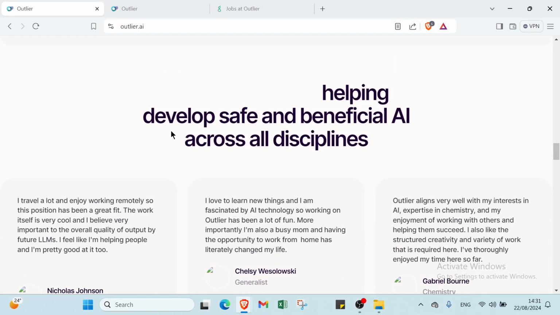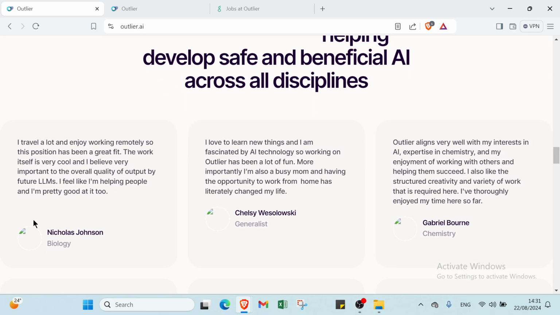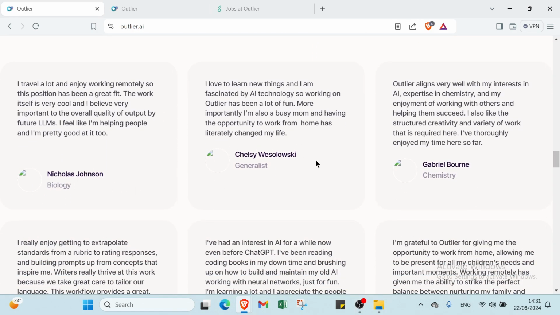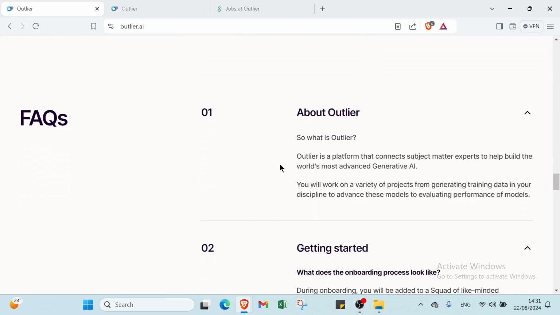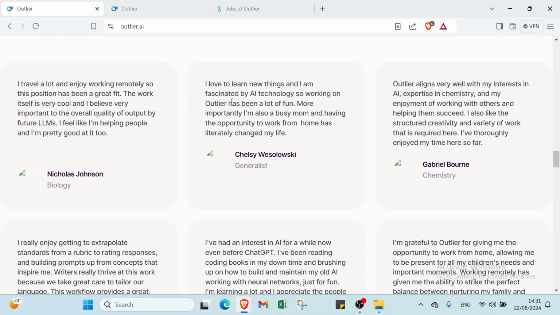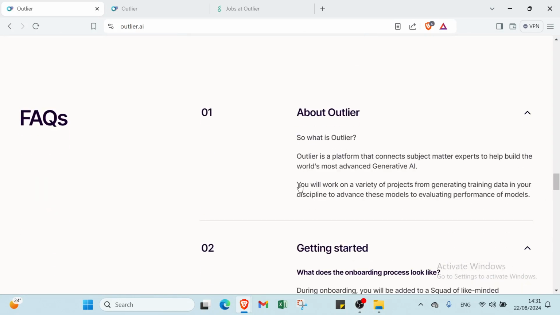And then we have here: help develop safe and beneficial AI across all disciplines. As you can see, we have some comments from Nicholas, Chelsea, and others here about how they succeeded with Outlier. We also have some FAQs here that you can read in more detail about Outlier. We have the definition here, so you can just read it.